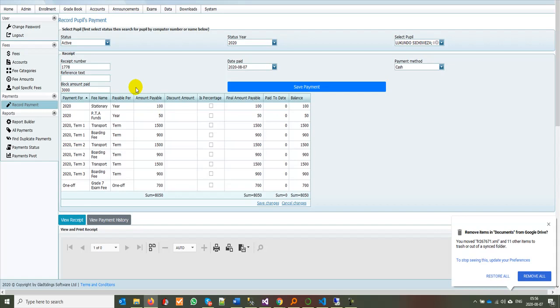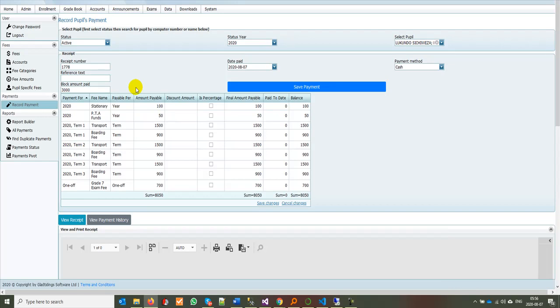What the system does is, when you put that block amount, it starts with first it will clear off all the one-off fees. So it takes off all the one-off fees. For example, this grade 7 exam fee, it will deduct from there. When it finishes all the one-off fees, then it will go to all the yearly payments. So it will remove, for example, stationery and PTA. Then whatever is left, it will apply it to the termly payments. So that's how it works. So first it does the one-off. Yeah, it does the one-off.